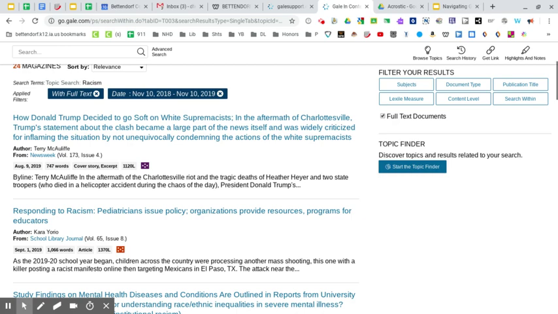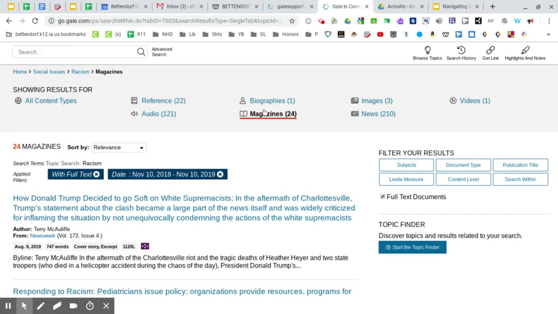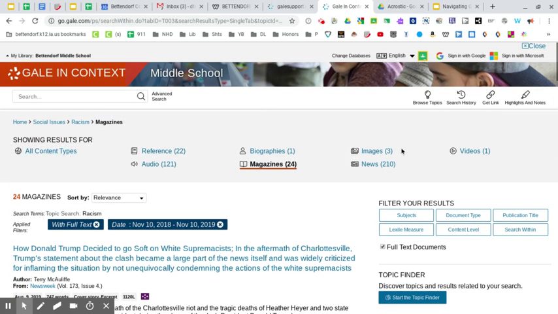So the filters in Gale are just as important as the filters in SIRS when it comes to narrowing down the type of sources that you're getting and also the number of results that you're sorting through. So like I've mentioned before, it just takes a little playing around. It takes trying a few things.